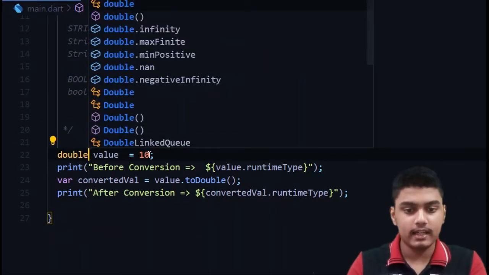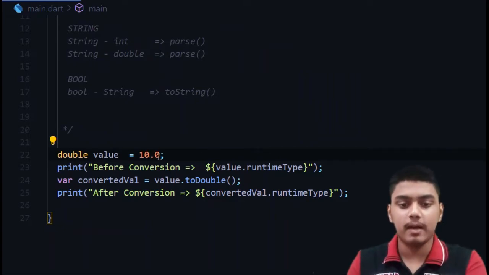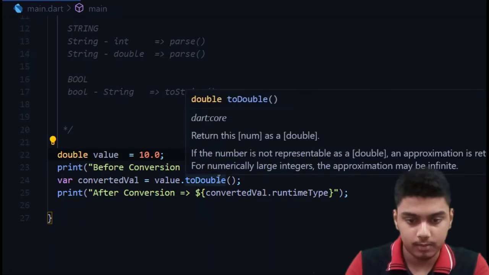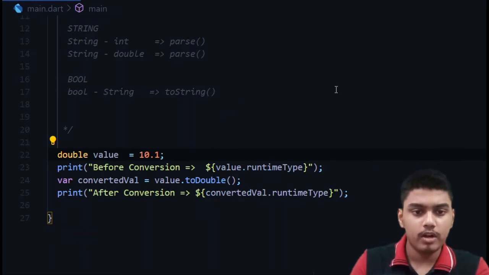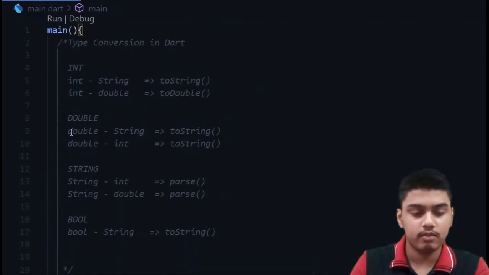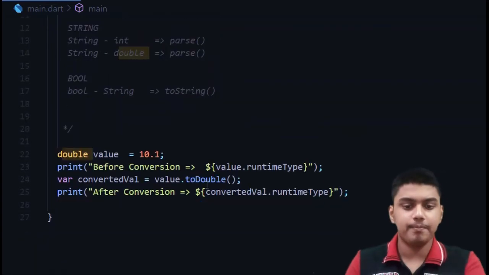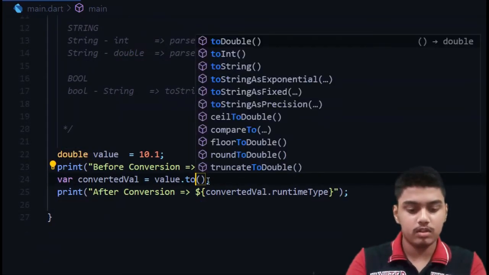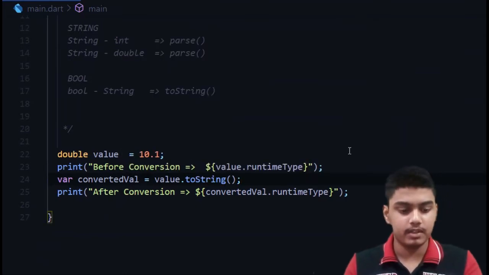So double, and here I'll just keep a point so that it becomes easy for us to understand the data type. So double value is equal to 10.0, so it's a decimal value, or let us keep it 10.1. Now the first thing we are going to see is double to string. So same, we can just replace it with toString, and let's see what's going to happen.